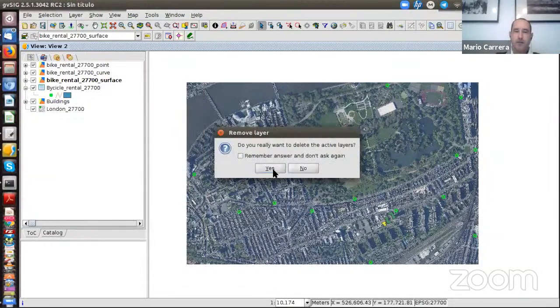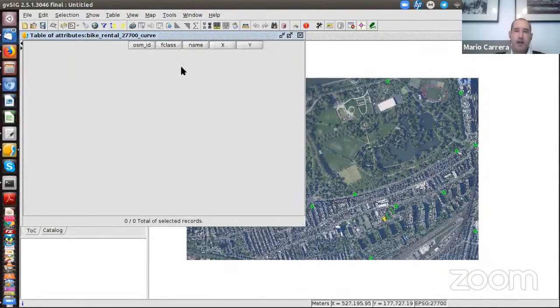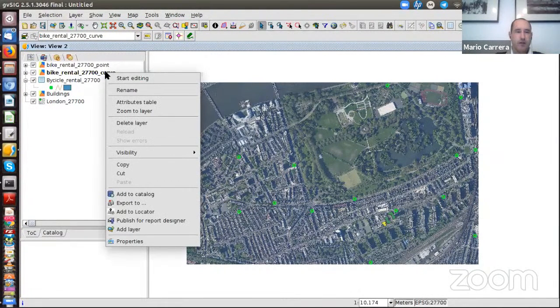Delete. Yes, we want to delete. And the same for the lines, the curves. For example, here, the curves. Here, if we open the attribute table for the curve, the line layer, it's empty because we didn't have any line. All of them were points. So secondary button on the line layer, and delete layer.